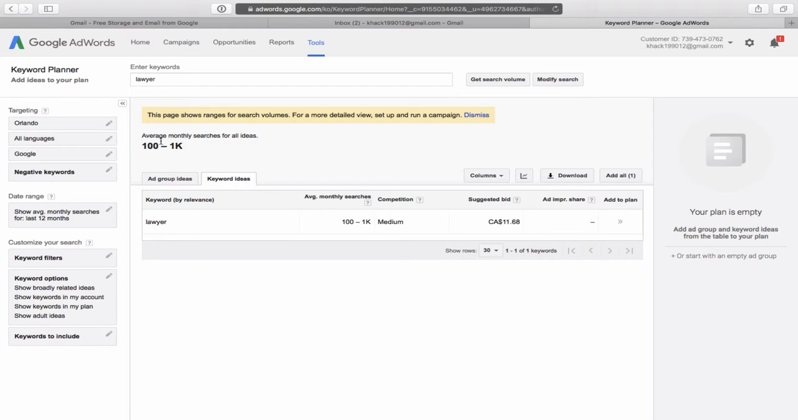And right now, average monthly search for all ideas, it shows up 100 to 1,000. So it gives you a range.